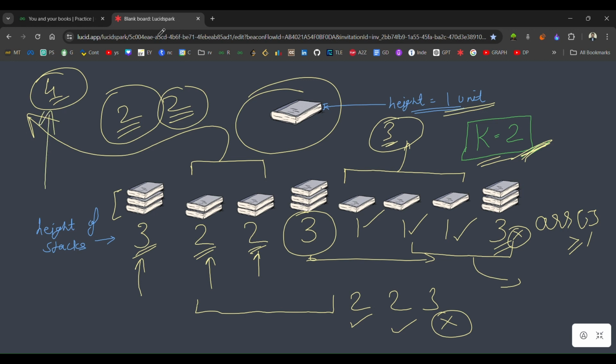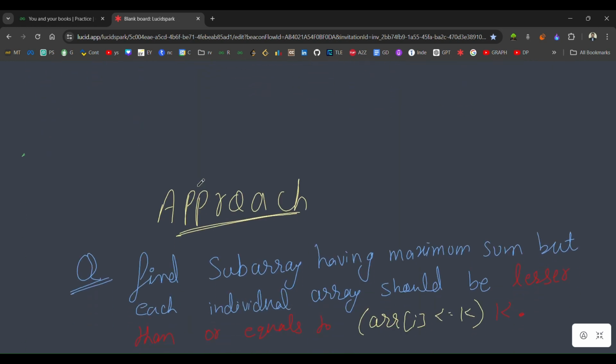Why? Because 4 is the maximum number of books that I can collect by taking the consecutive sets of stacks in which each stack has books less than or equal to k, right? So is the question clear? Okay, so now let's look into the approach, right?